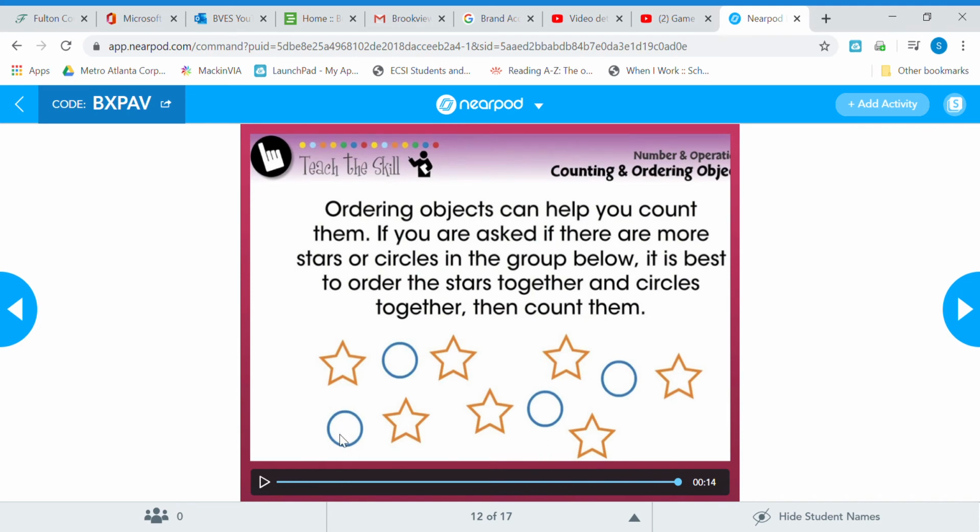And I will actually touch it. So I'm going to use my cursor at this point to touch it. So I'm going to start counting my circles. 1, 2, 3, 4. That was easy. I have 4 circles. Now I'm going to take the time to do my stars as well. 1, 2, 3, 4, 5, 6, 7.